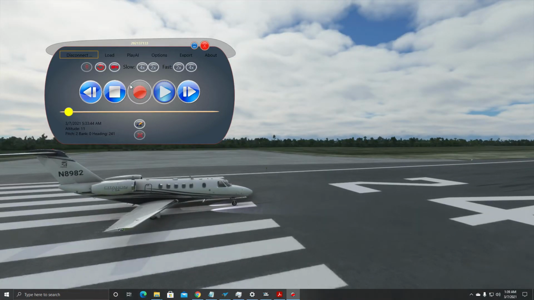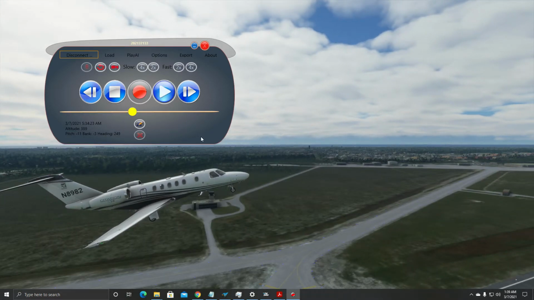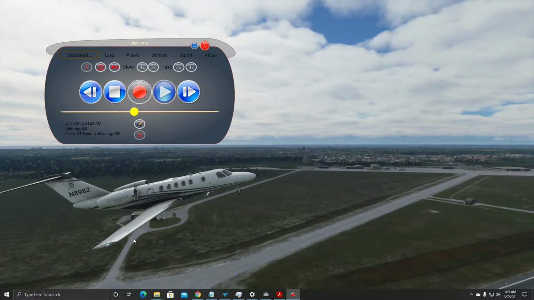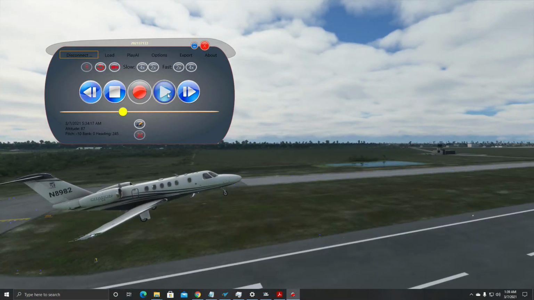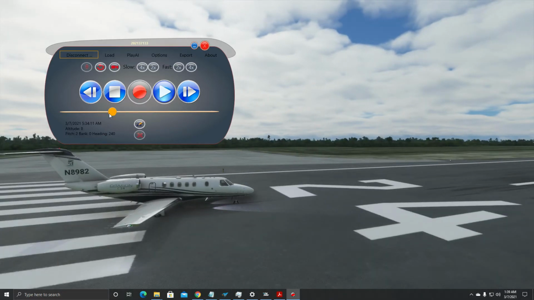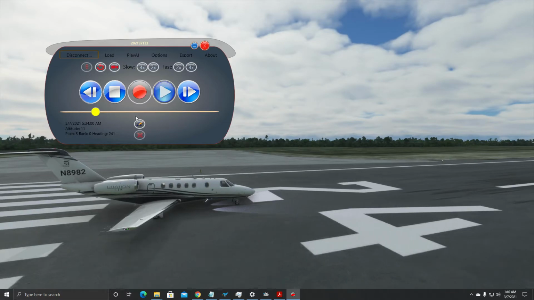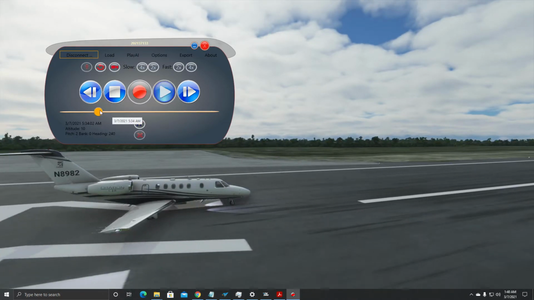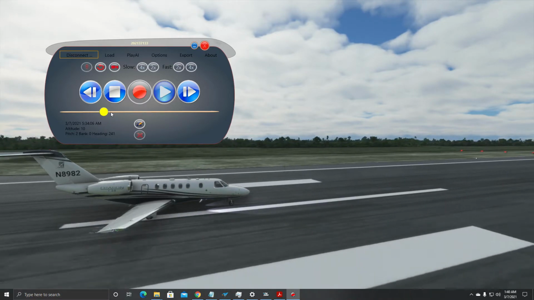You can skip ahead. I find that you kind of have to stop it and then move it to where you want, which is a little annoying. I kind of had a problem moving it around. Okay, so now I can do it. If you try and move it while it's playing, it doesn't work, which I'd love to be able to do.